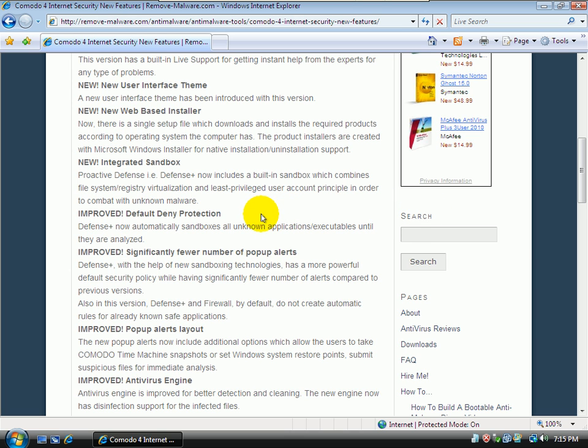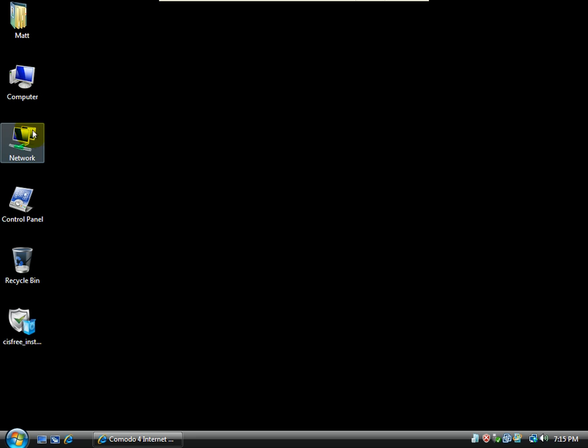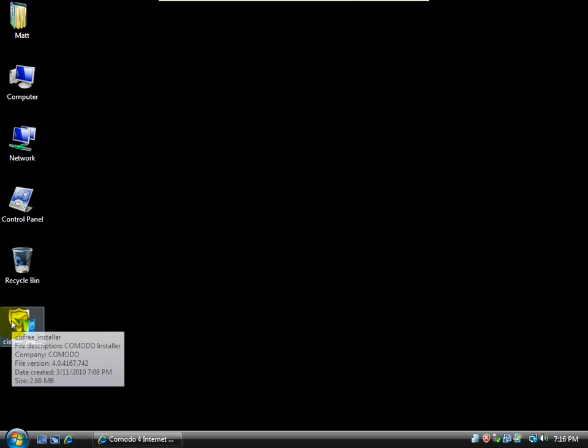Anyway, that's kind of the big features there. New user interface and a smaller installer. It's a web-based installer, only downloads what it needs to and installs what it needs to. So on my desktop here, on my virtual machine, I downloaded this guy just a few seconds ago. It's version, get ready for this, 4.0.4167.742, and it's 2.66 megabytes. So let's go ahead and try to install this guy.